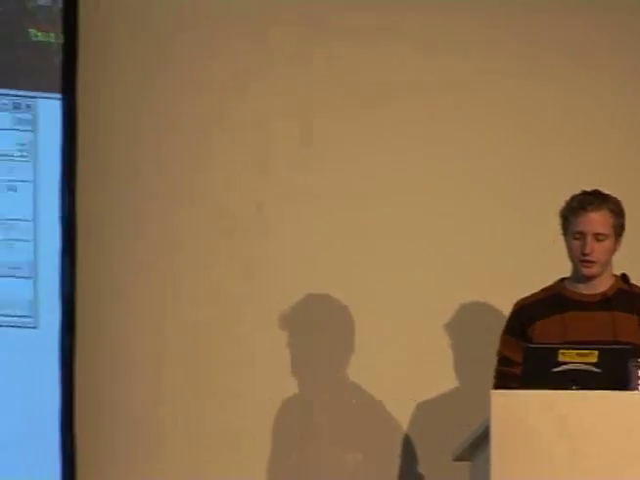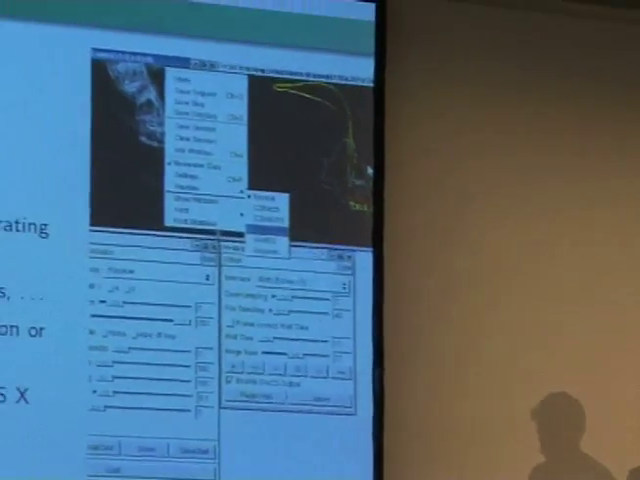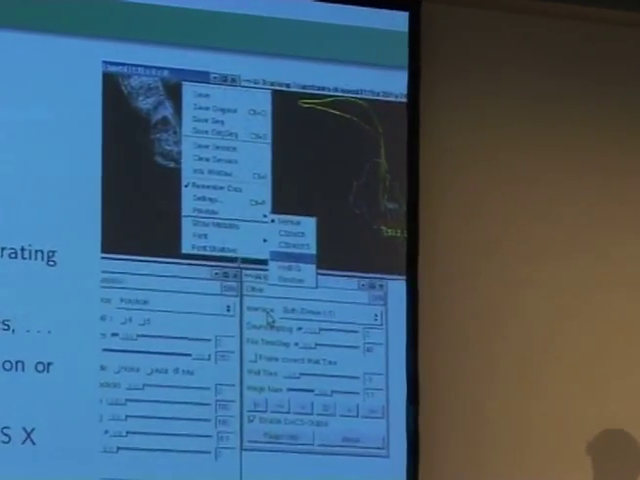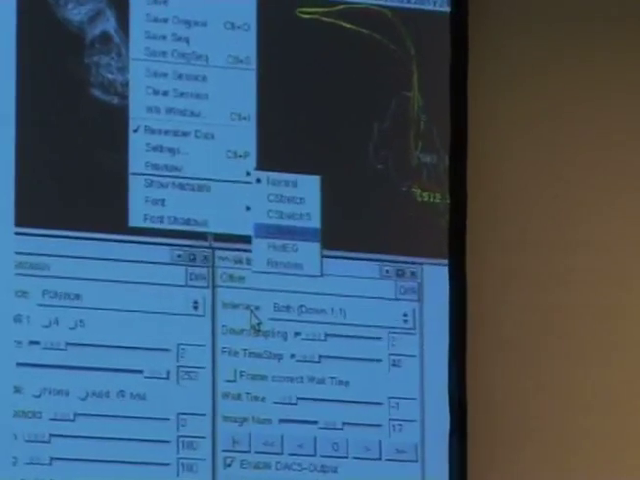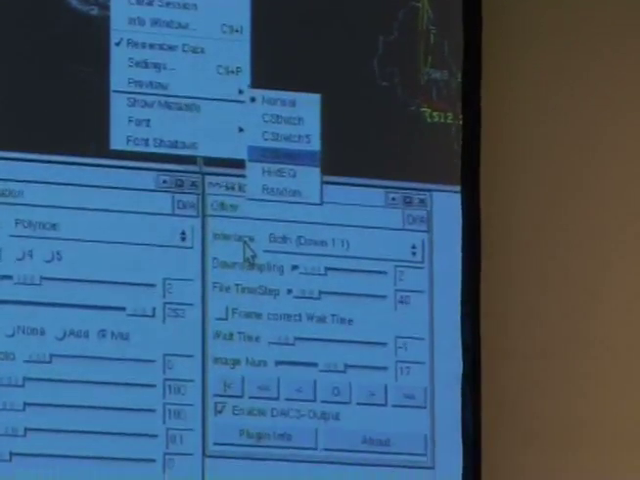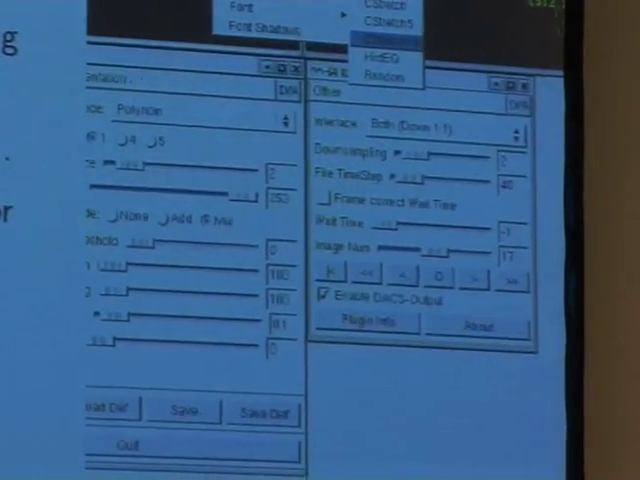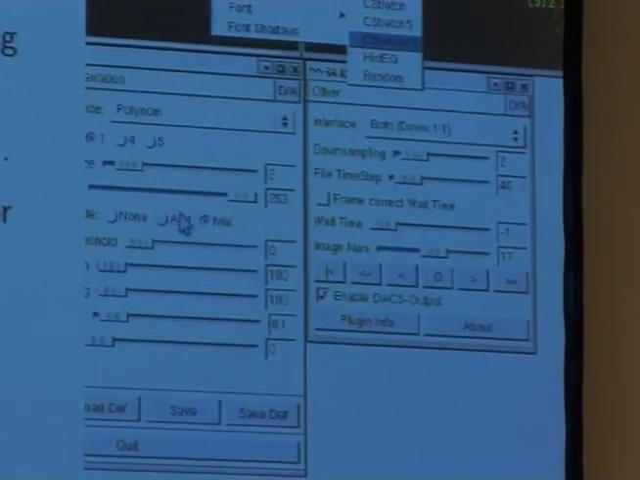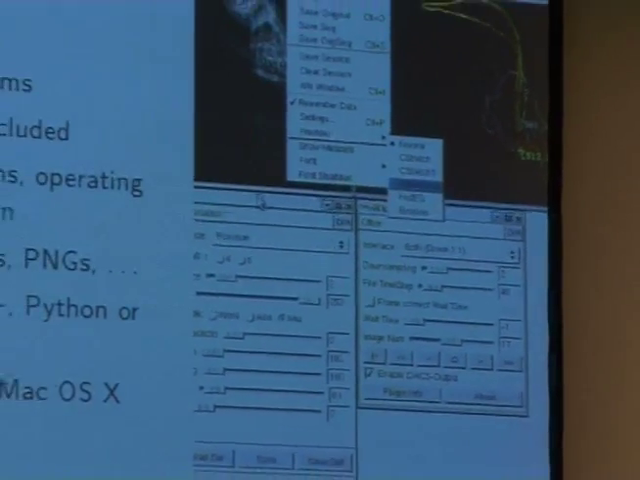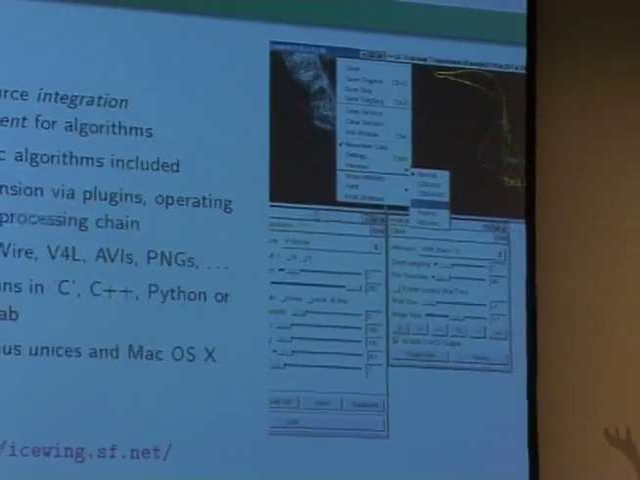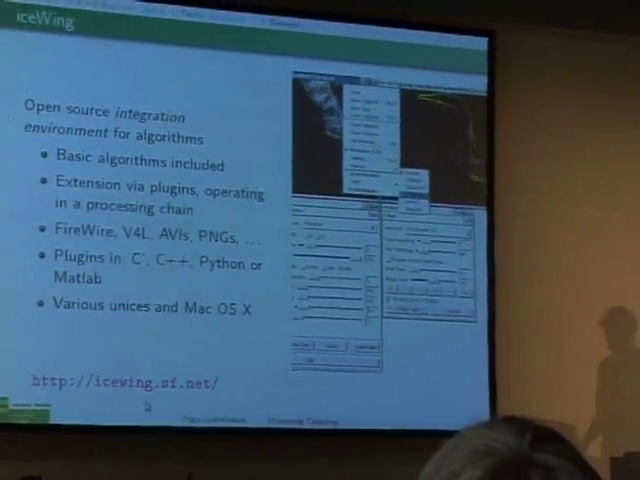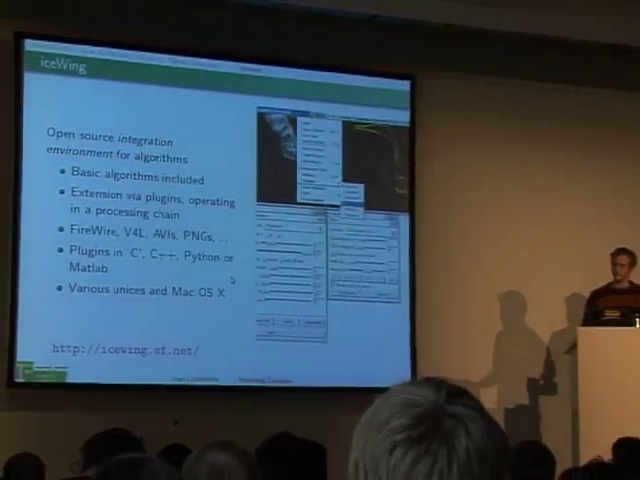But what you can see here is an example of this application. This is skin color detection, and this is the trajectory here on the right. One of the things that makes Icewing interesting is that it allows you to set all the parameters for the algorithm interactively. This is one of the parameter boxes down here for the two windows. If I change something here, it immediately gets applied to the output window, so you can get a feel of how algorithms perform. And it's on SourceForge, you can download it.